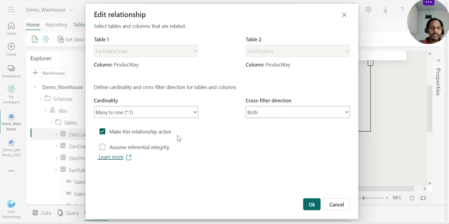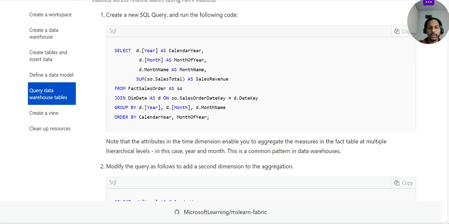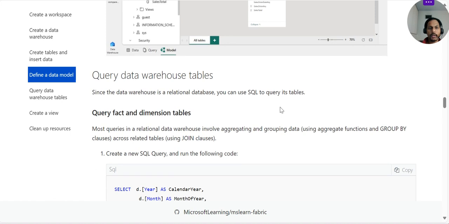And there is also an option to make this relationship active or inactive. If you uncheck this option, then it will become inactive. That means the relationship won't work at the report level, but the relationship will be there in the backend, so the data won't get filtered at the report level. Okay, so these are the features available. So we have built it this way, and then we are going to write queries on the data rows. Since it is relationship data, you can use SQL queries on the tables.